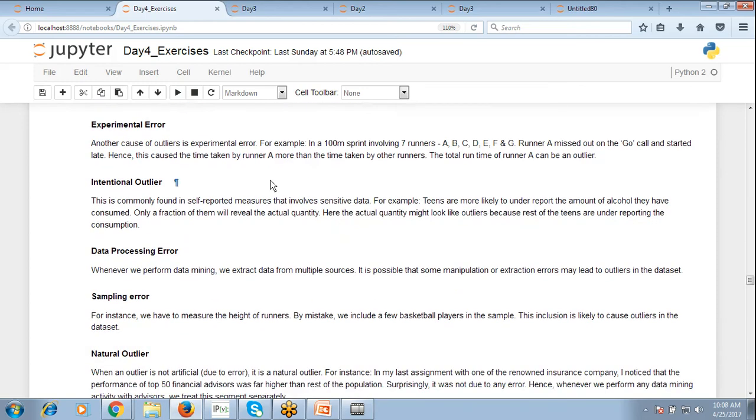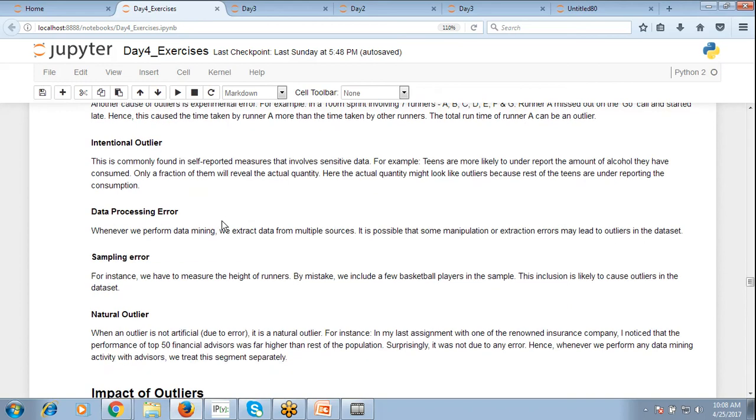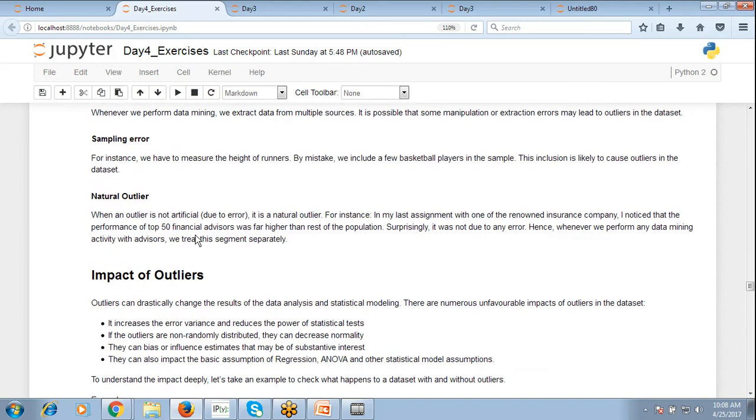For example, in the case of intentional outlier, teens are more likely to underreport the amount of alcohol they have consumed. Only a fraction of them will reveal the actual quantity. Here the actual quantity might look like outliers because the rest of the teens are underreporting the consumption. Intentionally they have not revealed the fact that they consumed alcohol. So this is the intentional outlier. And data processing error and sampling error, natural outlier. Just go through this one.